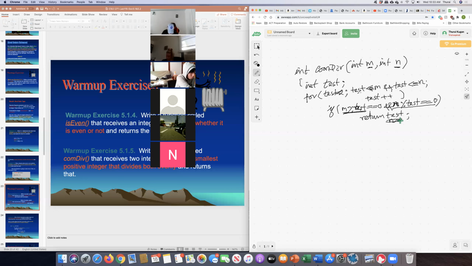So this will return the smallest number that divides both. And if that smaller number happens to be the number itself, let's say n is 27 and m is 9, then the common divisor is 9 itself. And my program works even in that case, because m is 9. When the test becomes equal to 9, it does find that this is true, so it will return the 9. So you should allow all those possibilities, and this does.